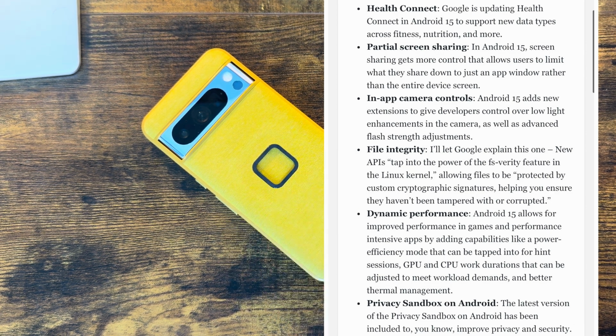Then you're going to get new in-app camera controls. In Android 15, it adds new extensions to give developers control over low-light enhancements in the camera as well as advanced flash strength adjustments. Then you're going to get some changes to file integrity. Basically, what Google is saying here is that they have new APIs that, quote unquote, tap into the power of the FS Verity feature in the Linux kernel, allowing files to be protected by custom cryptographic signatures, helping you ensure they haven't been tampered with or corrupted.